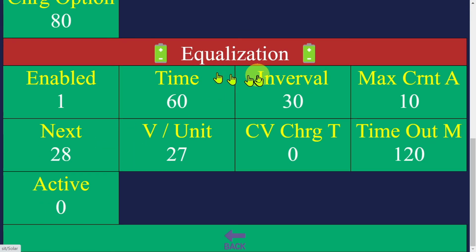Next section is about battery equalization, which is enabled. It reverses the buildup of negative chemical effects like stratification, a condition where acid concentration is greater at the bottom of the battery. Equalizing helps to remove sulfate crystals that build up on the plates. It is recommended that batteries be equalized periodically.